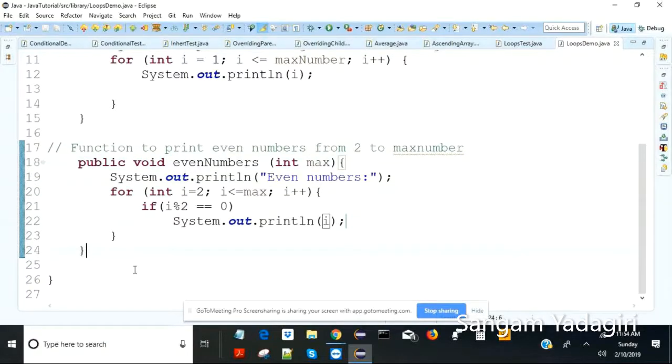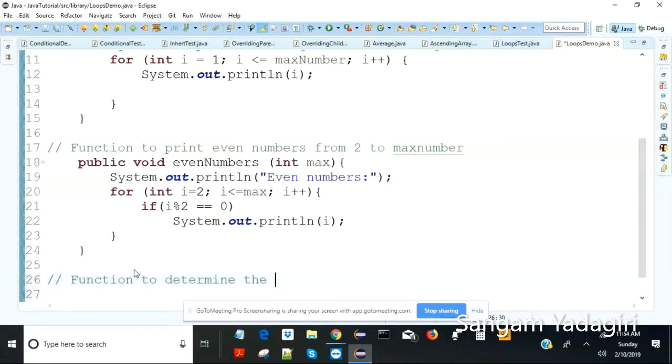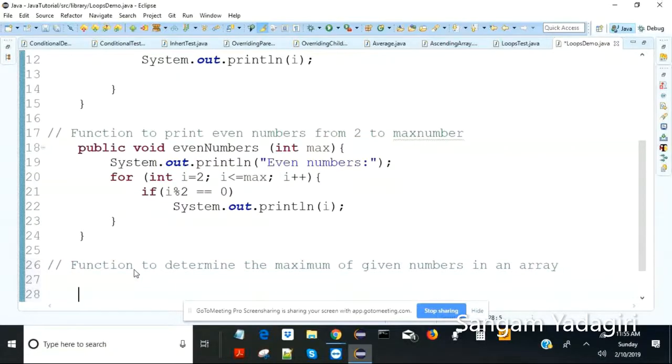Okay, so now let's write the last example. The last class I gave you one example, right? Function to determine the maximum of given numbers in an array. This is a little bit difficult, but if you want to take a simple example first, I can do so.